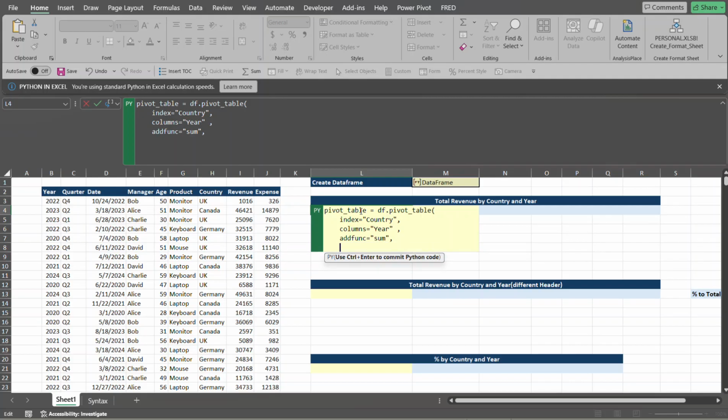Now, what do we want to sum? So basically, what column in our data frame do we want to sum up? And that is going to be set to values equals revenue. And remember, when we type this stuff in, it has to be exact, it's case sensitive. So I'm typing it in exactly as we have it here.